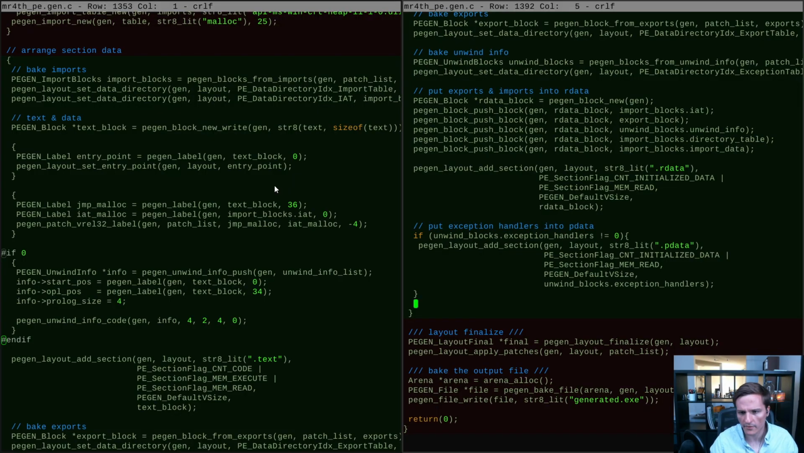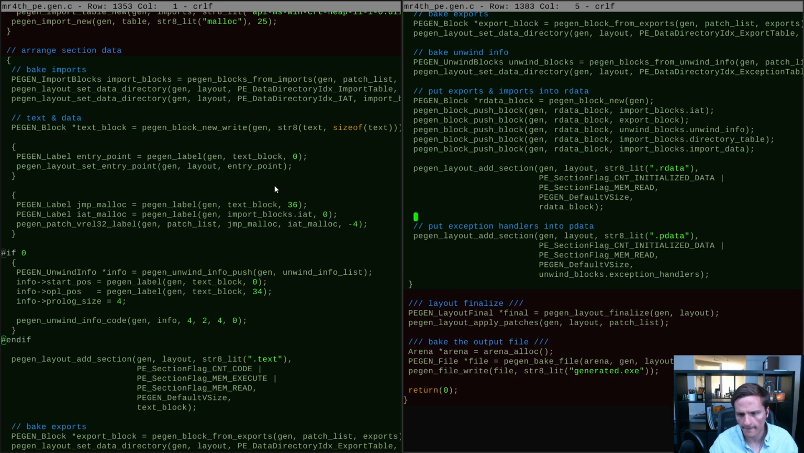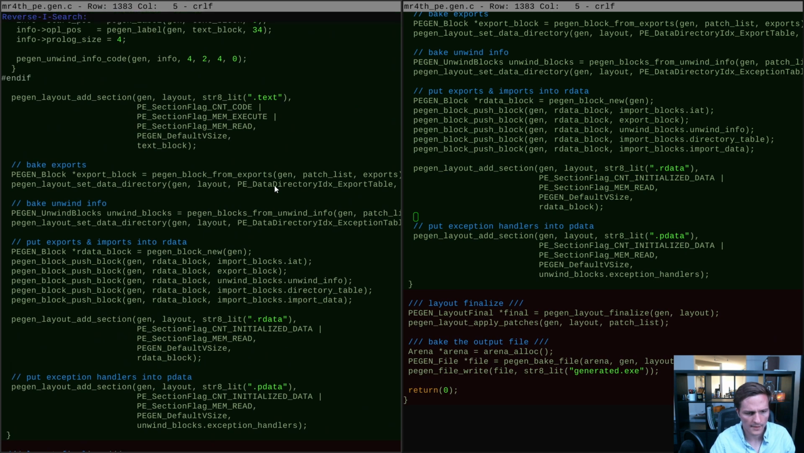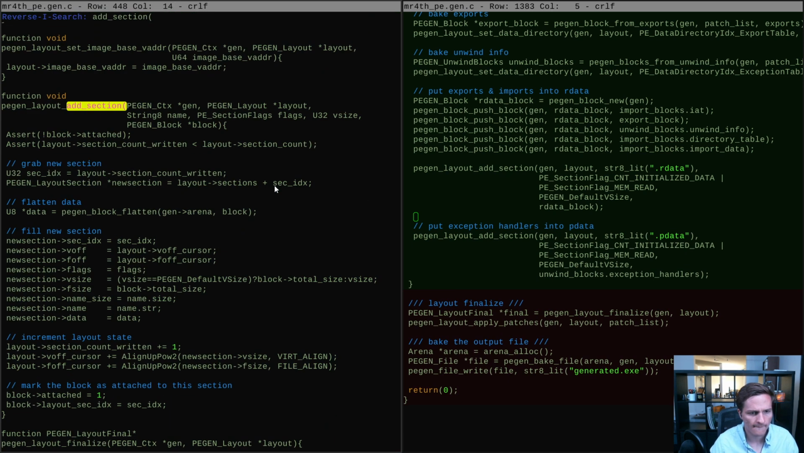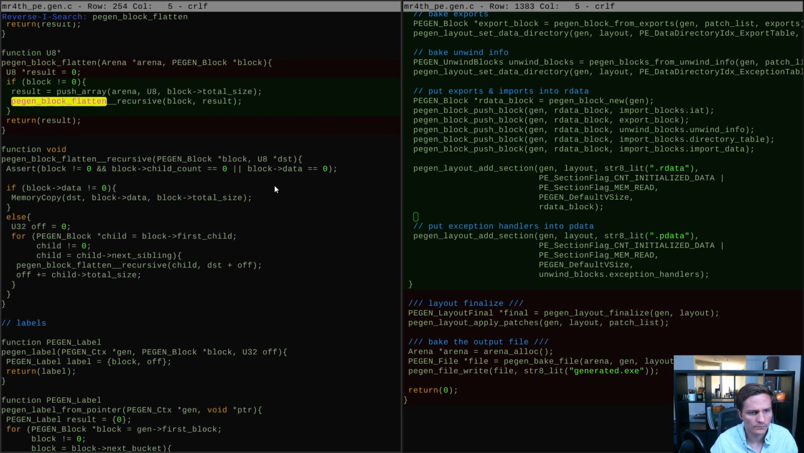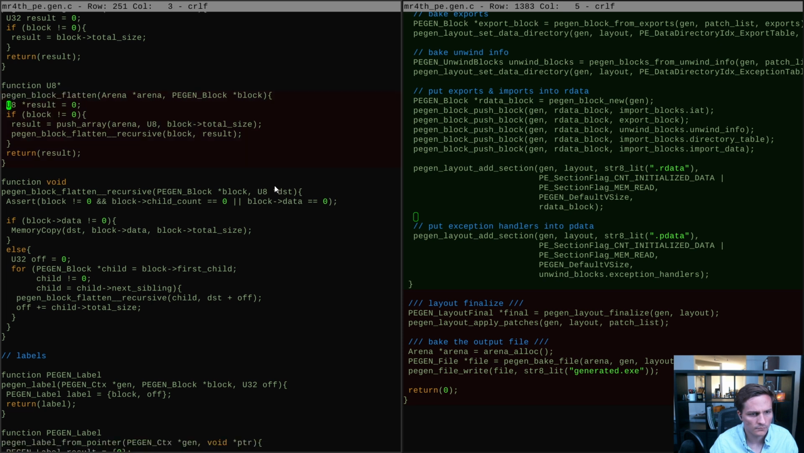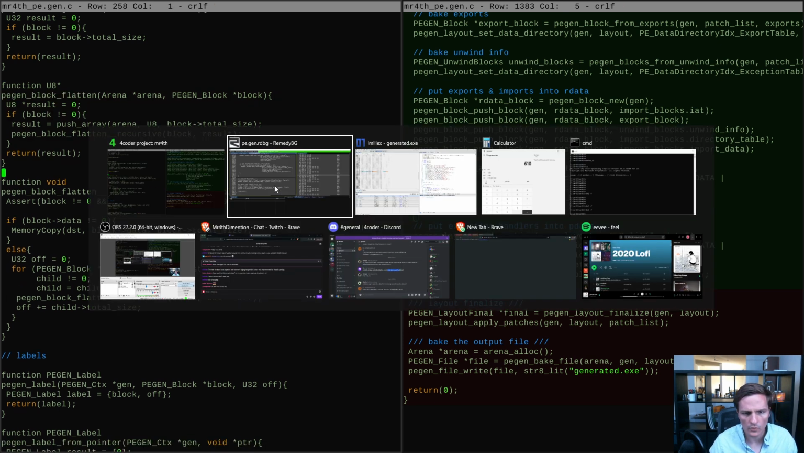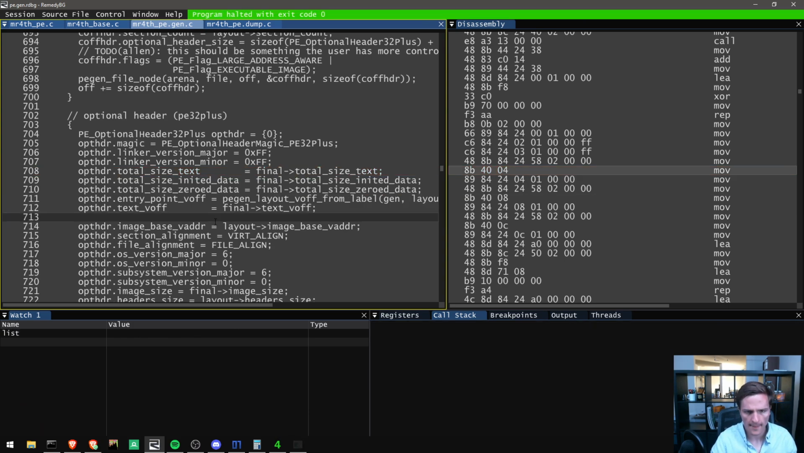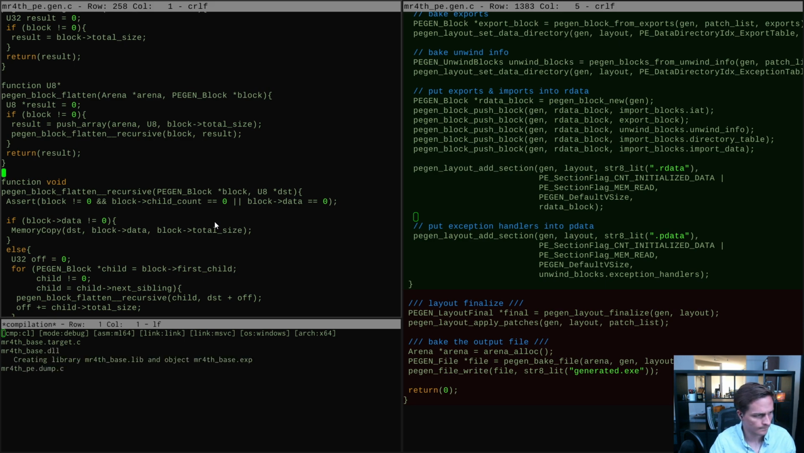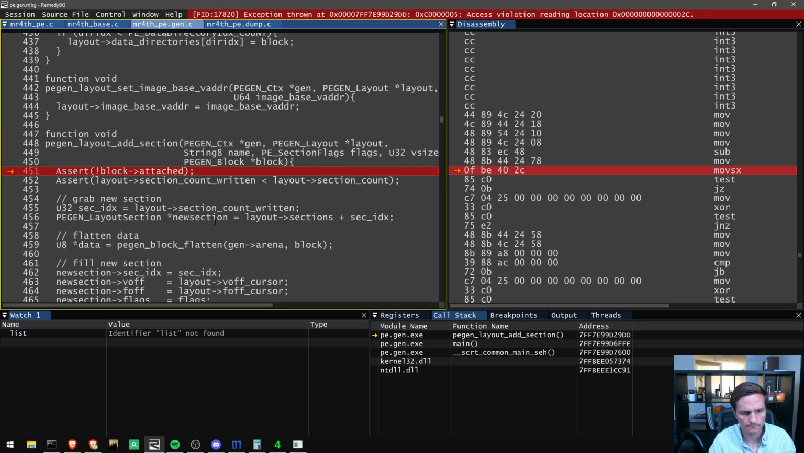The section count is off again. Okay. Pdata, add section. Block flatten. Yeah, that should just work. Okay, so what's going on here?